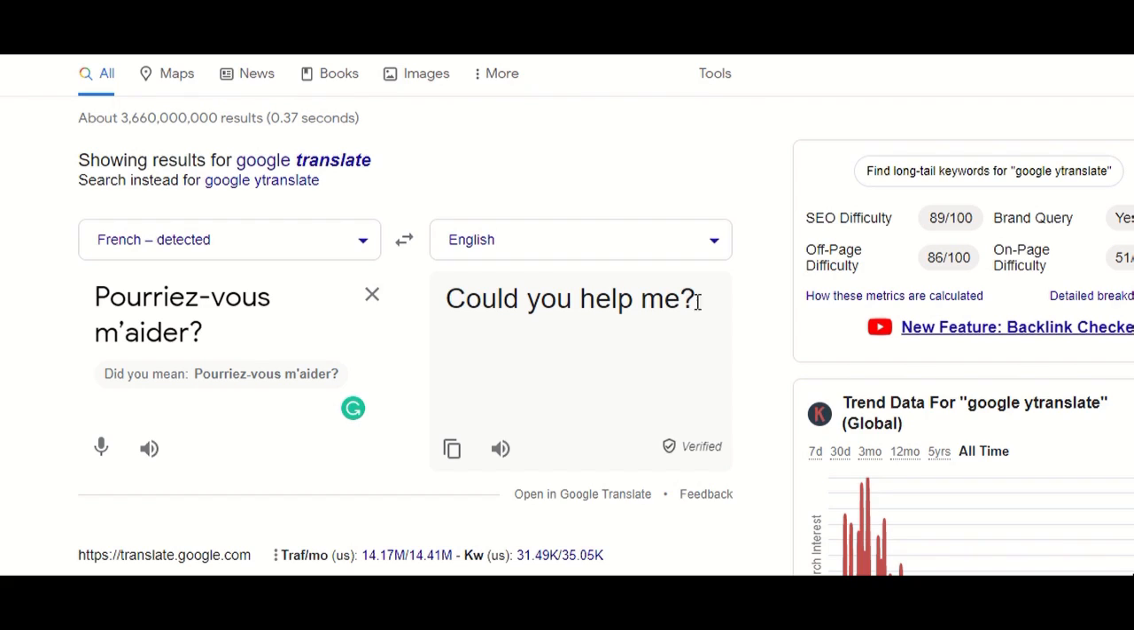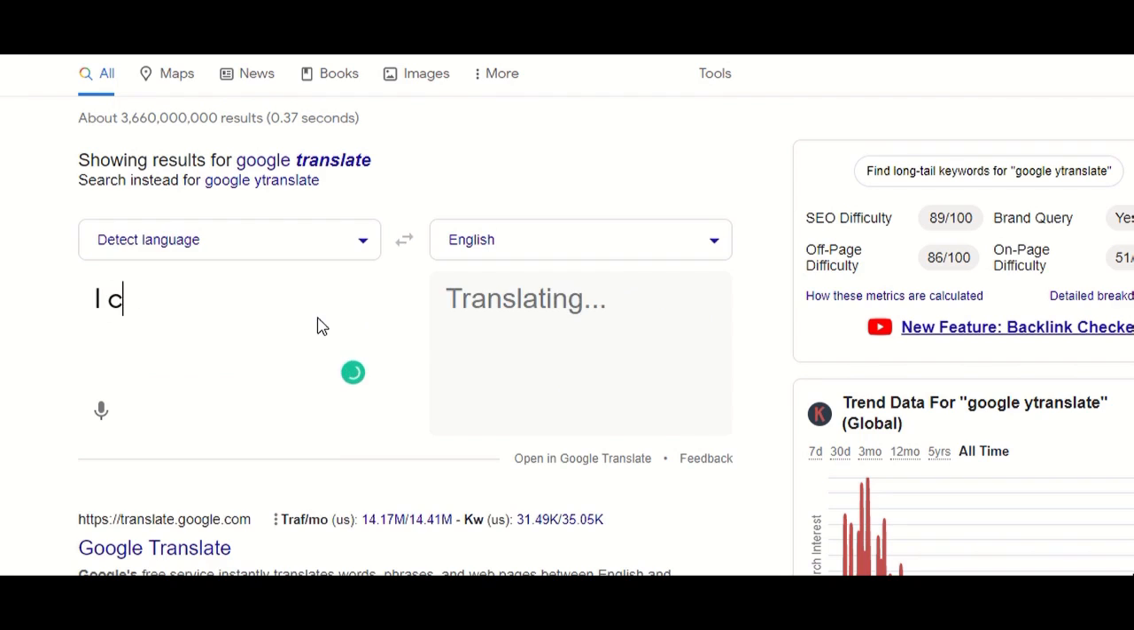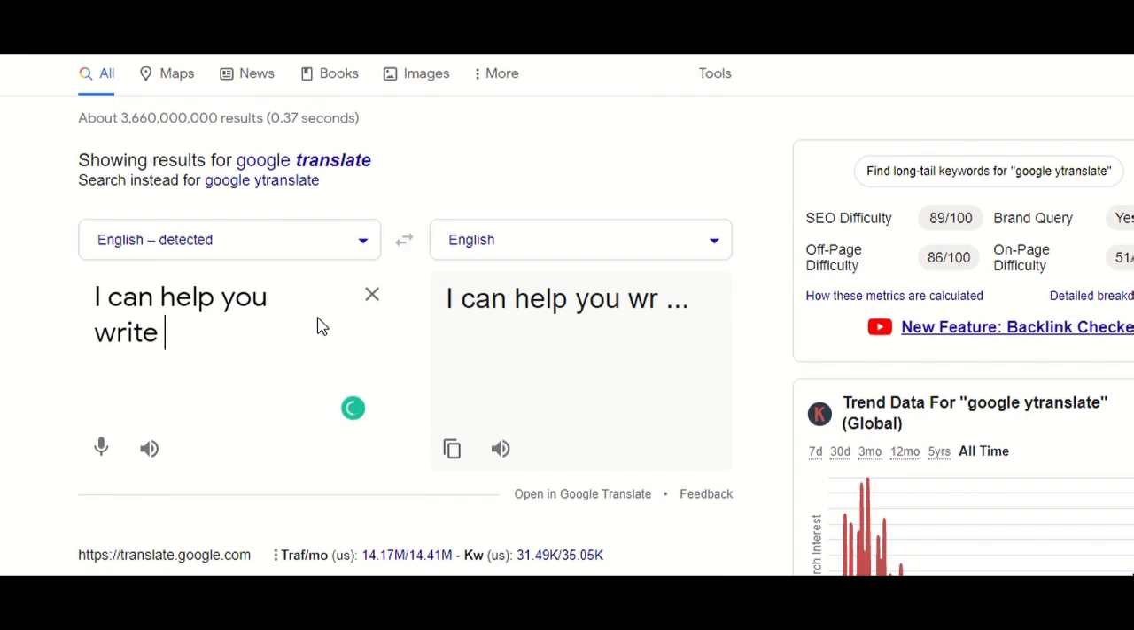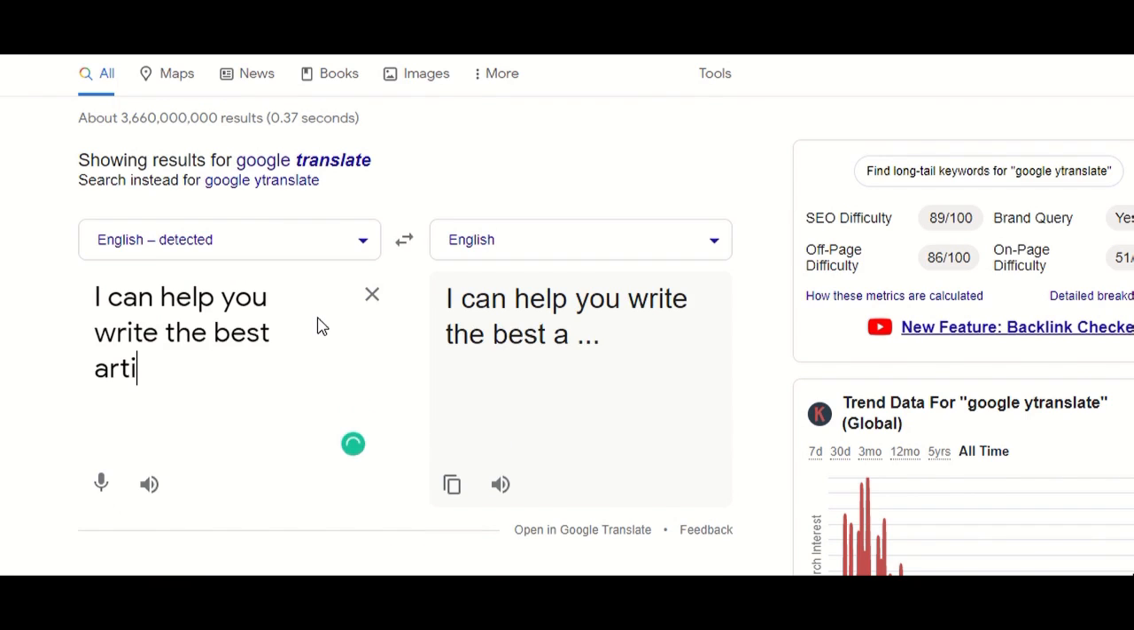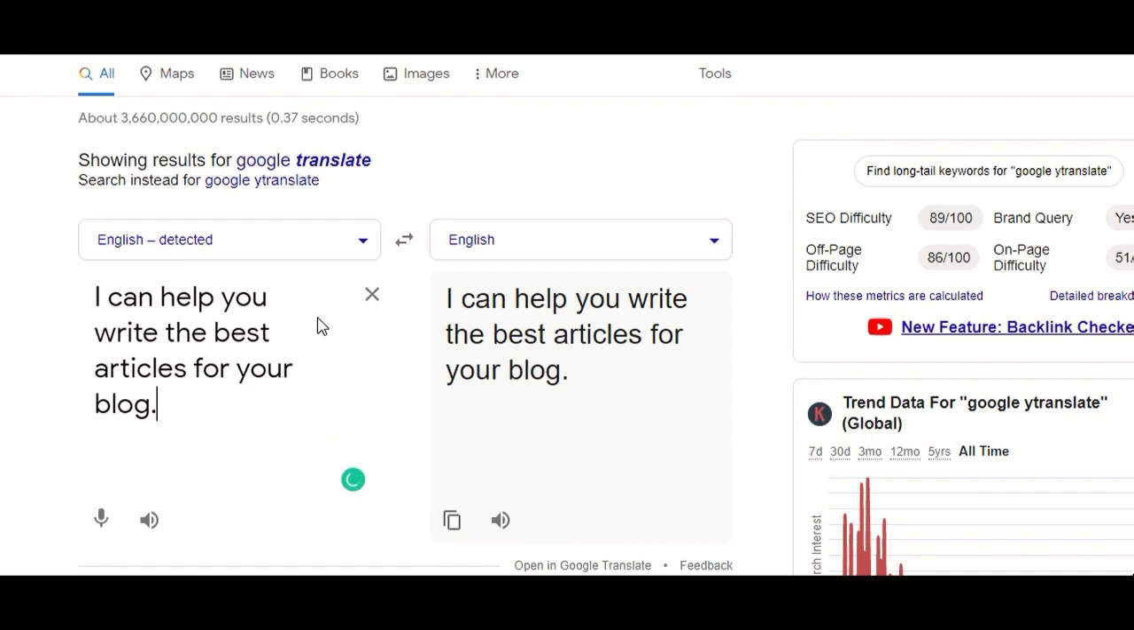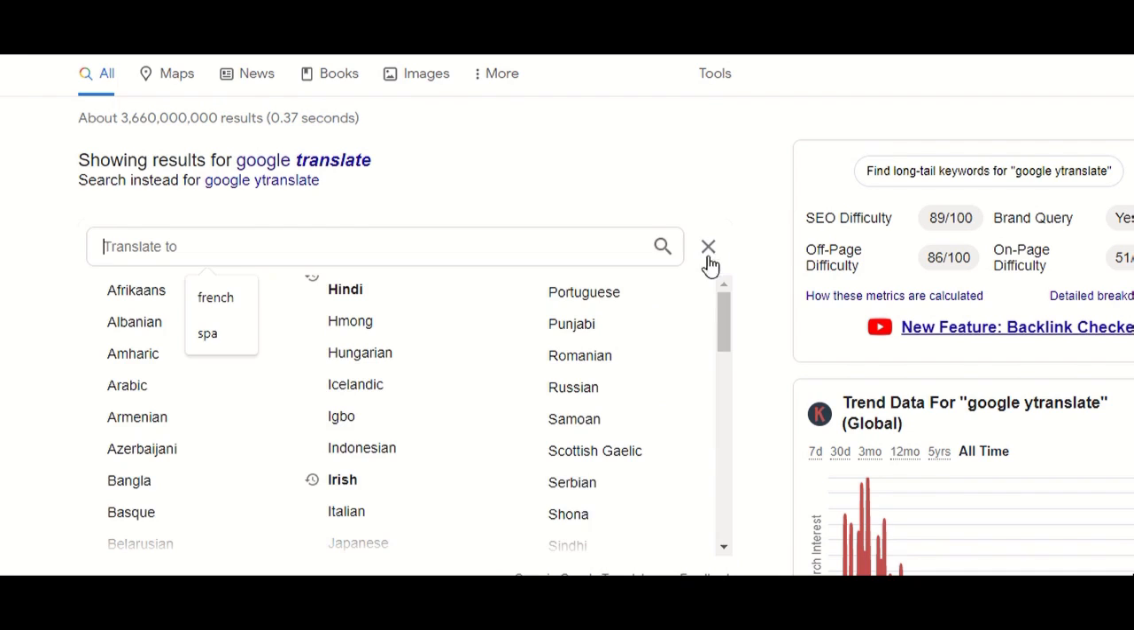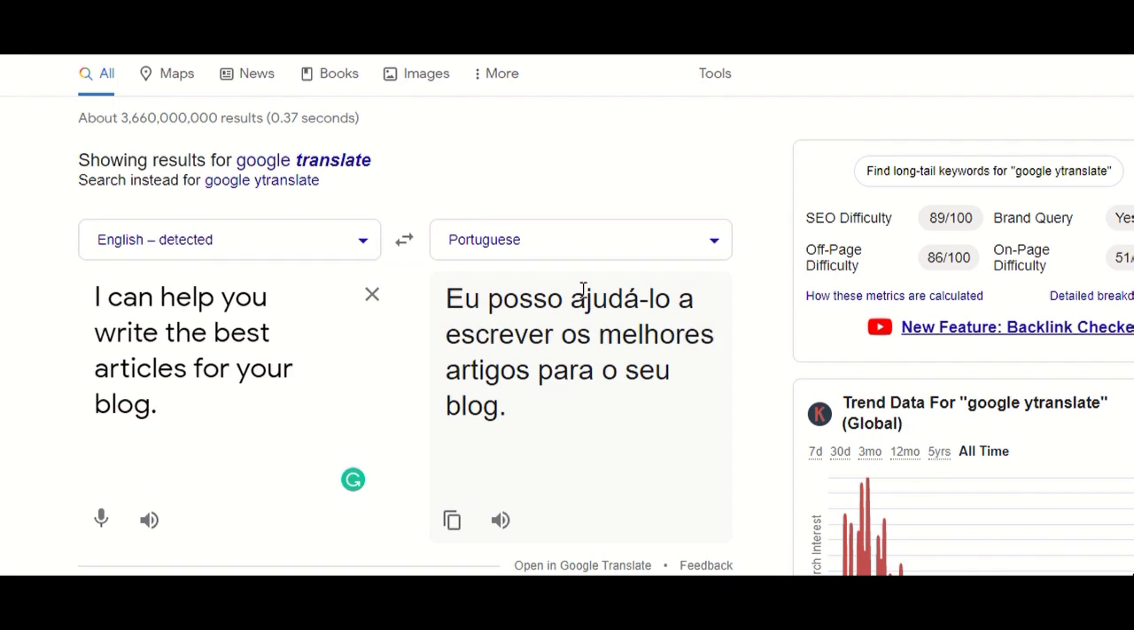When you get the meaning, you want to take it back from English. You say, could you help me? Yes, I can help you. So I come here and I say, I can help you write the best articles for your blog. This is my own special area. You decide your own area. So English is the language I put it in. I can now select the language I want to translate to, French and Portuguese.